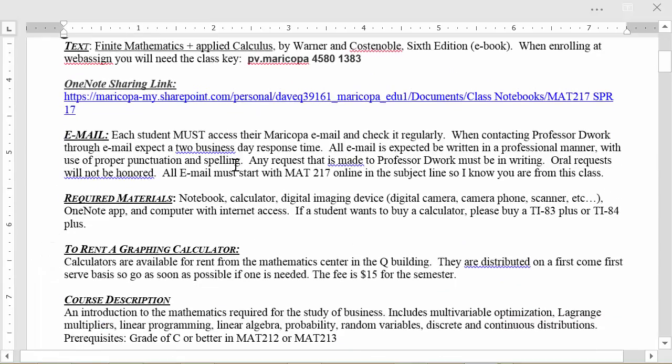Okay, required materials. You are required to have a notebook, so we take notes. You're going to need to print off the notes that I'll be posting, but that doesn't start with 3.1 through 3.3, at least as of the spring semester. You're going to need a calculator, being a TI 83 or 84 plus, and some kind of digital imaging device so you can take pictures. You'll either need a digital camera, a smartphone, or a scanner, something that can turn paper into digital files that you can upload in OneNote.